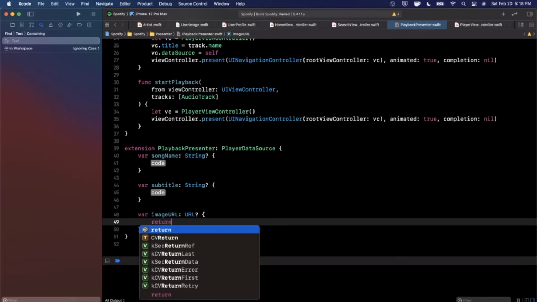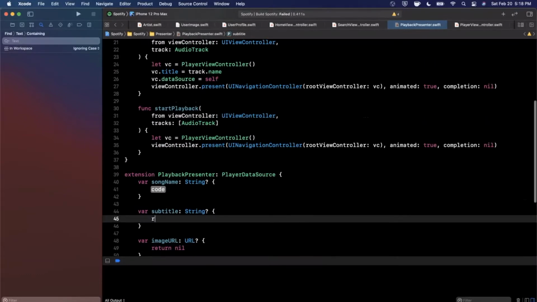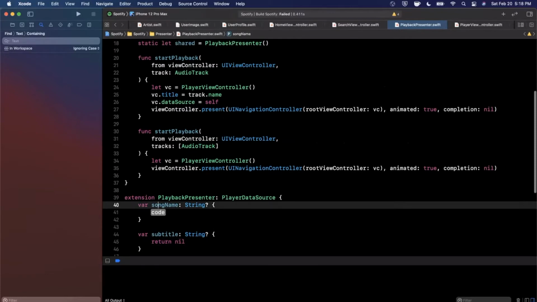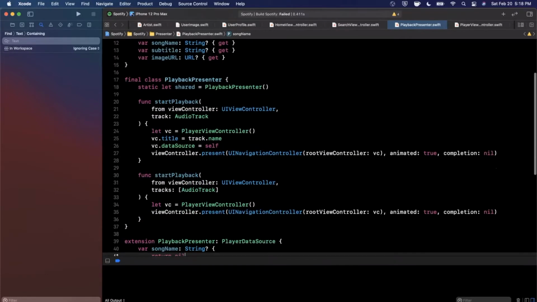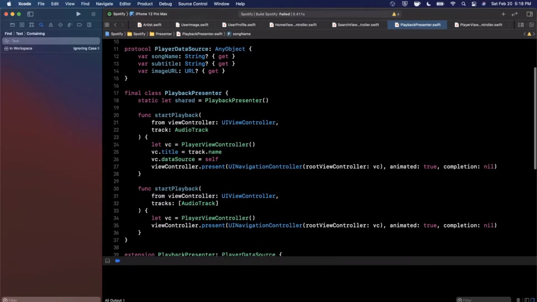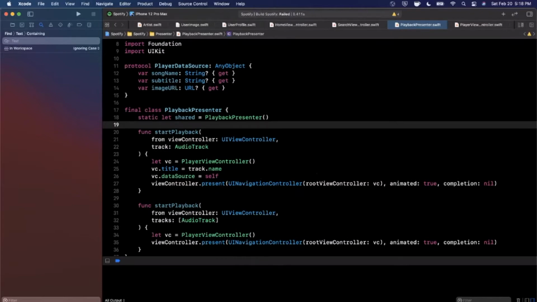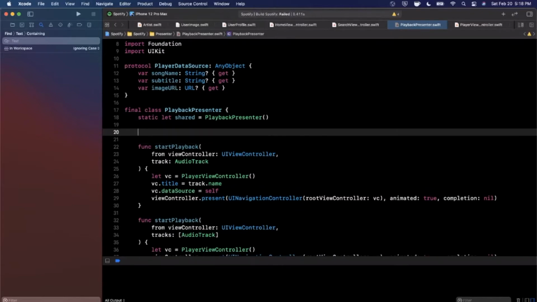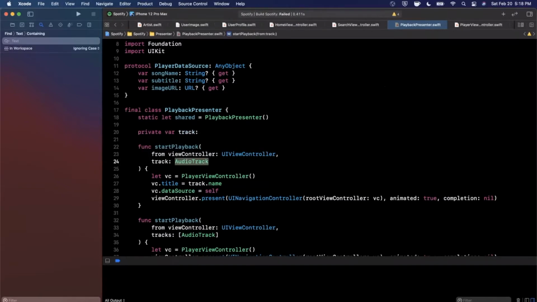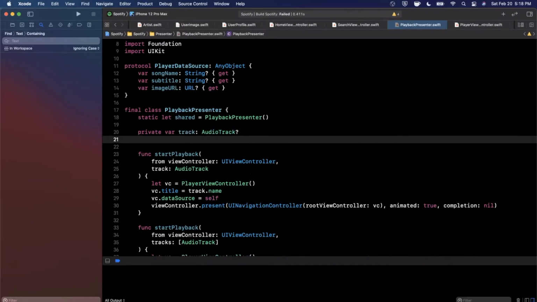Go ahead and just put a nil in here for each of these momentarily so we get rid of any errors that you might have in the project at the moment. And let's think about one more thing. Whenever we actually call this function, we want to hold on to a reference of whichever track we are currently playing. So I'm going to say private var track is going to be an audio track optional. We're also going to have a private var tracks, and this is going to be an array of audio tracks, which will be initialized as empty in the beginning.